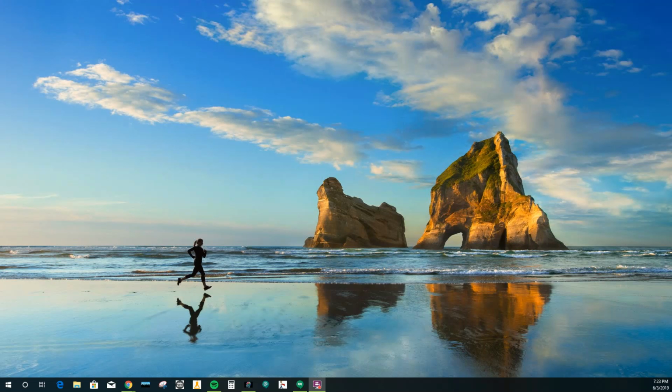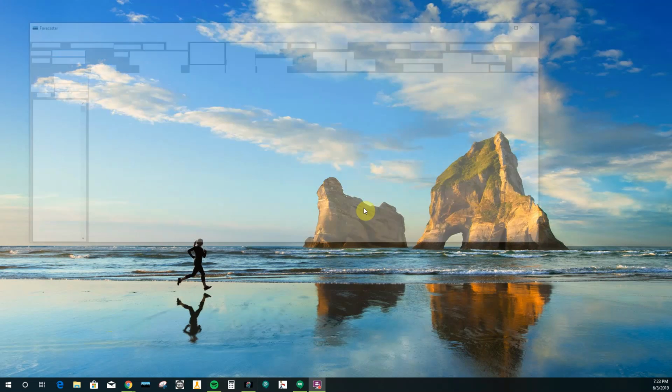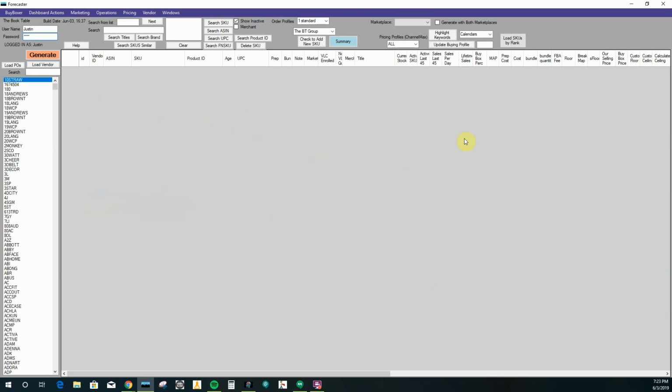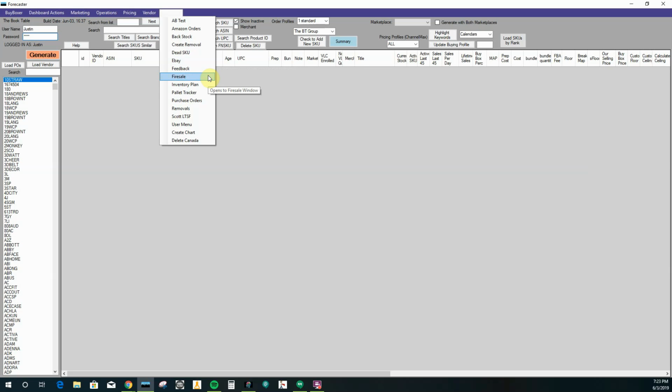All right, I'm going to attempt to open up Forecaster from the get-go and find a SKU that I have not looked at yet and analyze it. How I analyze it in Firesale, so that you guys can see exactly what I do. Hopefully, it helps a little bit as you learn how to analyze them yourself and get your own way of doing it. Okay, so we're going to open up Forecaster, logged in.